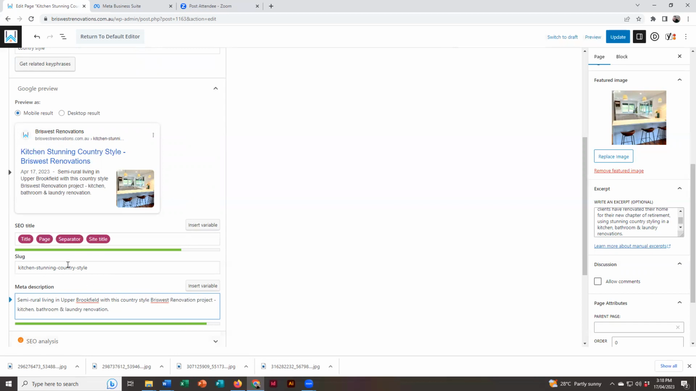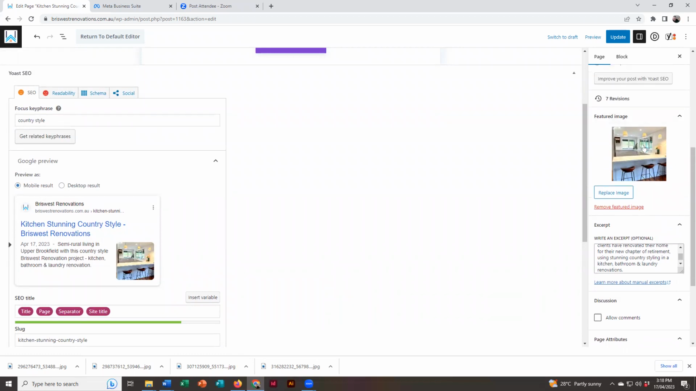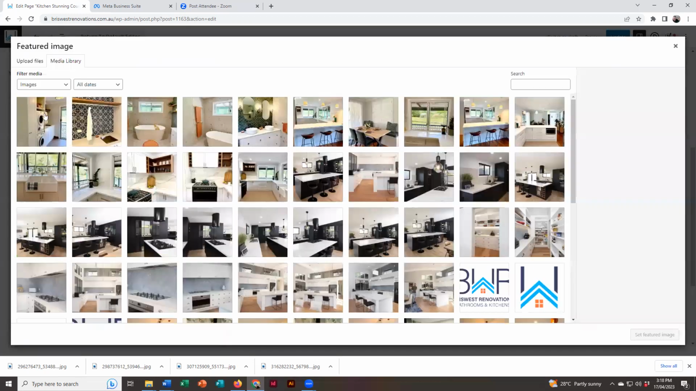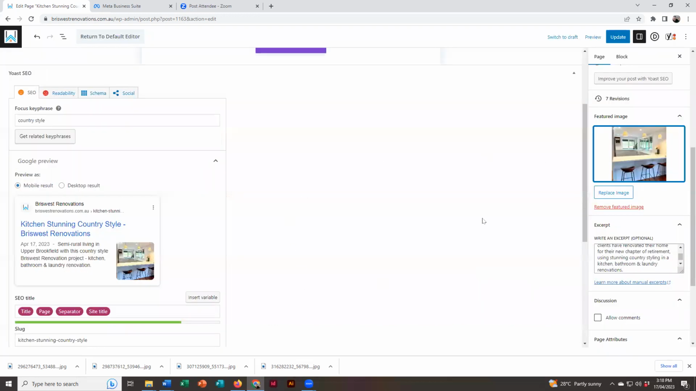So that I've got it in the slug, it's on the title of the page, it's in the meta description, it's also the country style is the focus key phrase. And the only thing that I would say is that the feature image doesn't have probably the words country style in it. So I'm going to just go and check and add them on. In fact, I don't need to change that. I'll just add those words on.